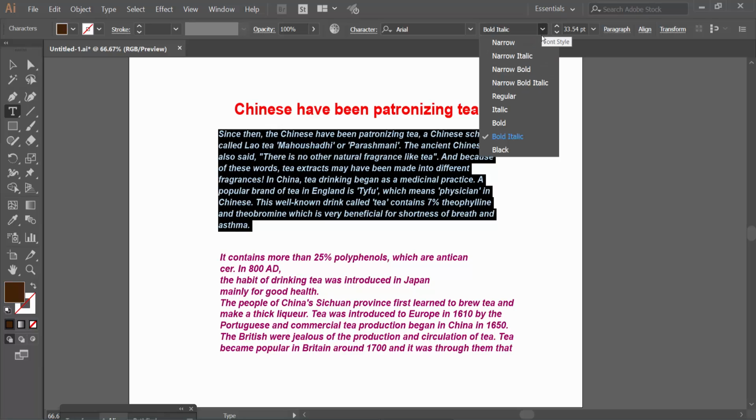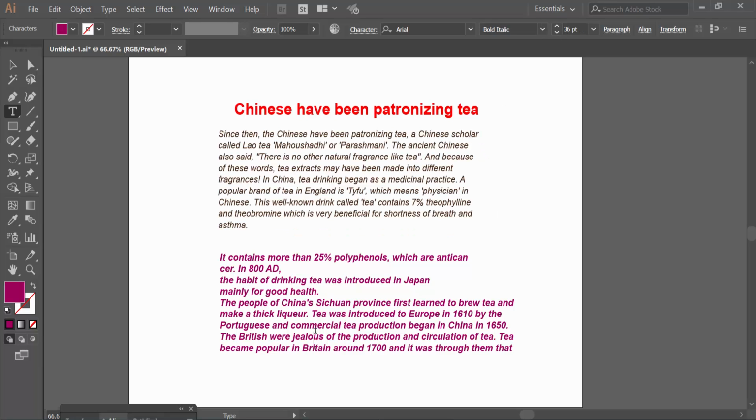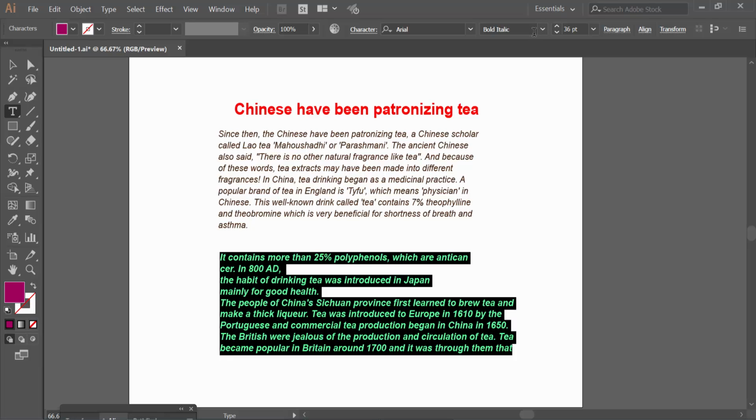Also you can make text only italic. Also you can apply here only bold as you like.